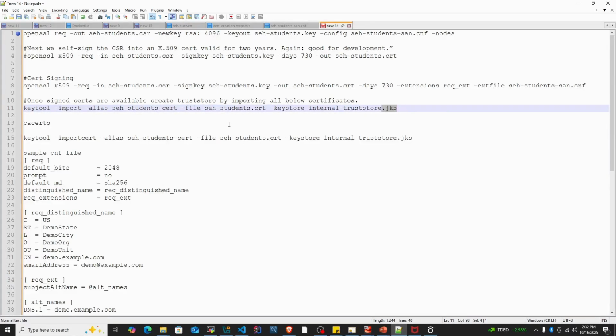Now let's go back to our command. So this command uses Java's built-in keytool utility to manage certificates. So here the -import flag adds our certificate into a Truststore, and -alias gives it a friendly name so we can identify it later, and -keystore internal-truststore.jks specifies the Truststore file. It can be a new one or an existing one you are updating.